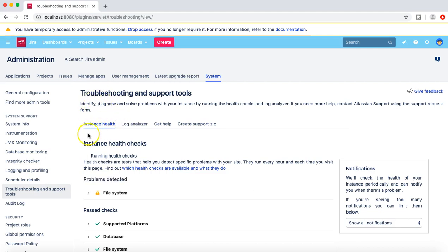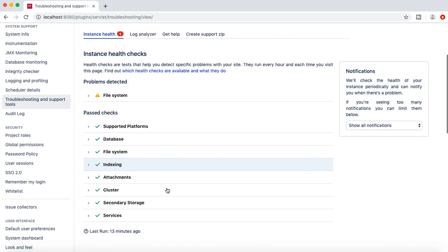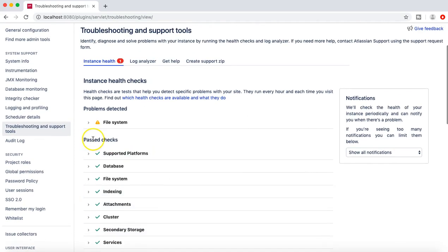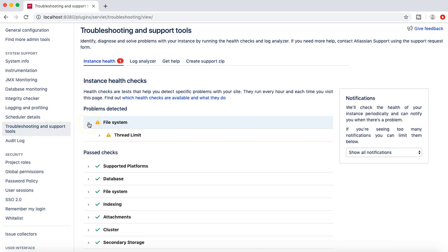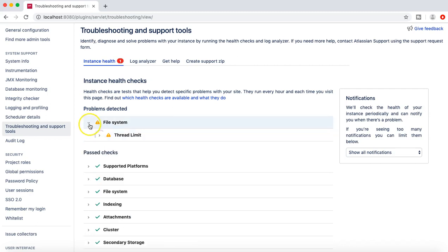It will give you your instance health, so it will keep checking how the system is behaving, what checks are performed on the system, and what the response of each instance in the system is. As you can see, there are some issues in the file system and the thread limit, because it's a local instance on my machine. That's an issue at the moment.